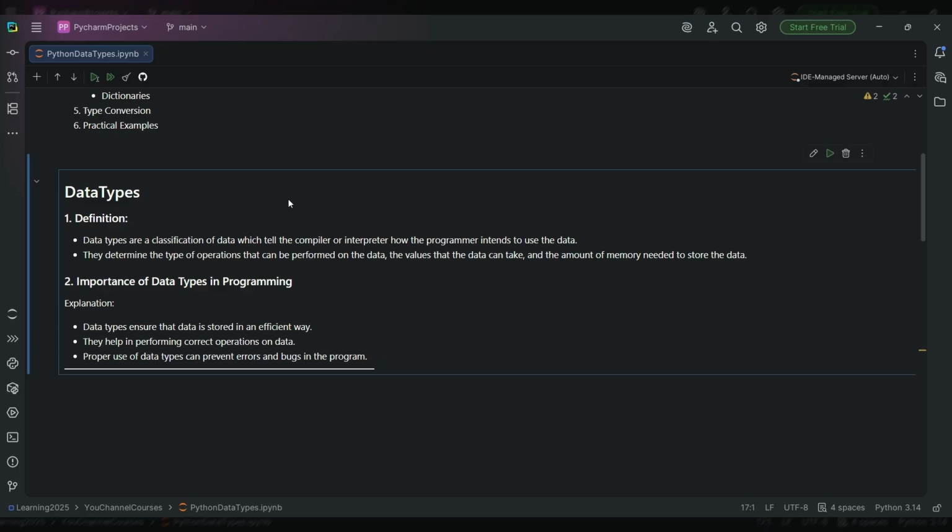Why do we need data types? Because data types ensure that the data is stored in an efficient way. They help in performing the correct operation on the data, and proper use of data types can prevent errors and bugs in the program.